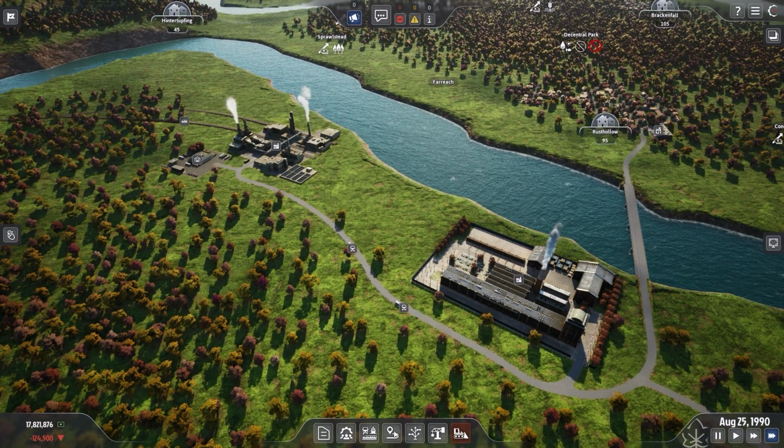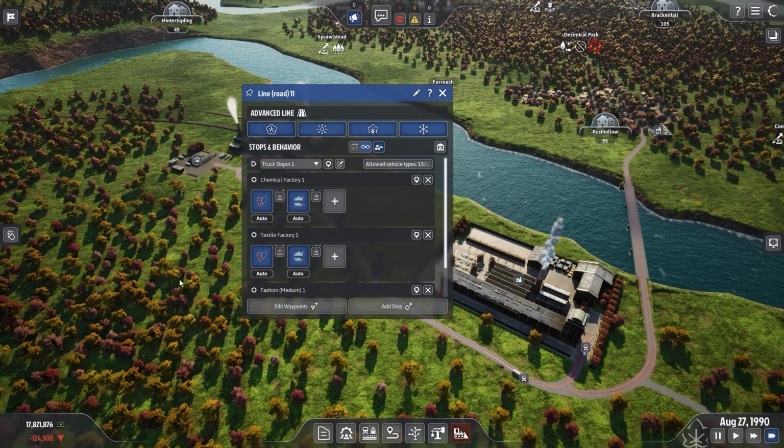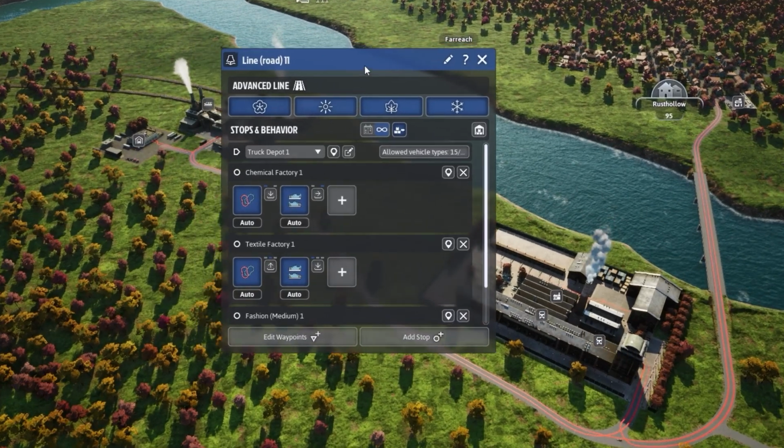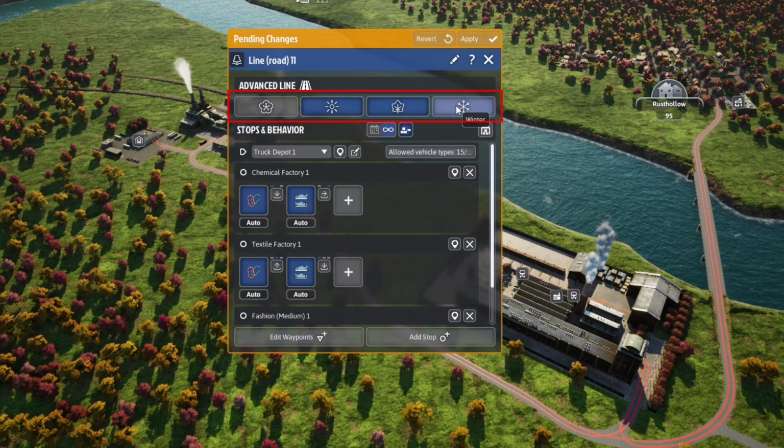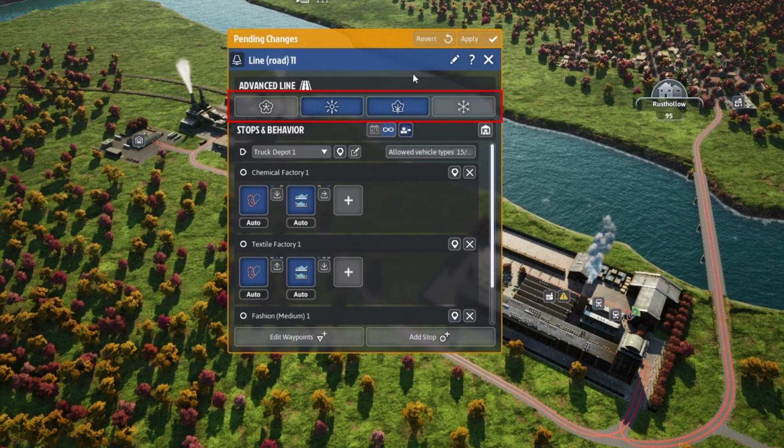Let's have a quick look at the settings that are exclusive to advanced lines. First up, at the top of the advanced line window, you can toggle the seasons in which this line should be active. Vehicles will only be dispatched during the selected seasons. By default, all seasons are selected.